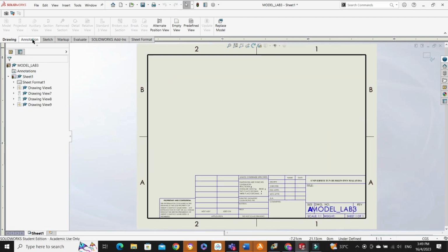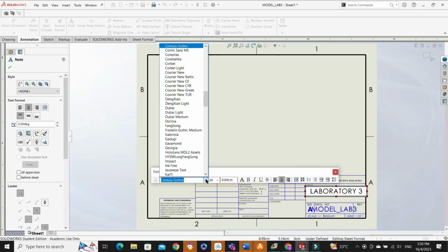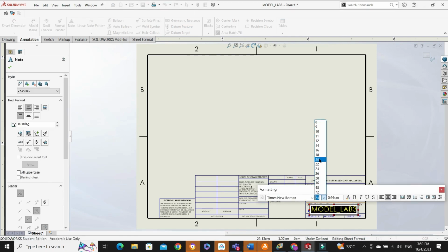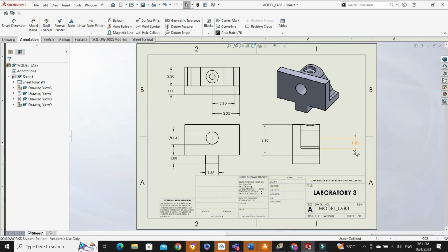Then we can also click on the edit sheet format in order to insert the titles and then adjust the font and size of the notes before we finalize the drawing sheet of the lab 3 part.